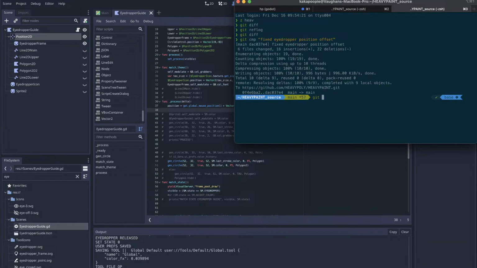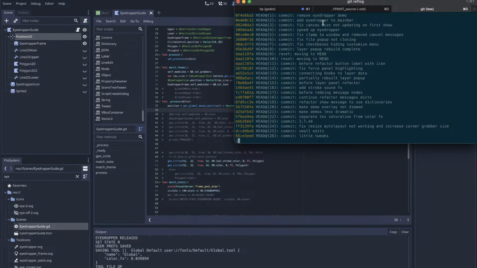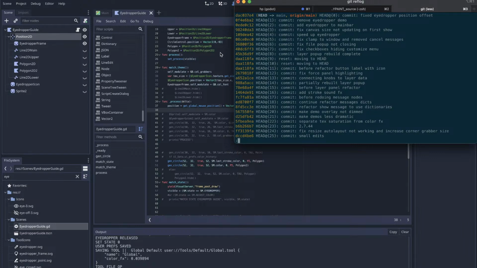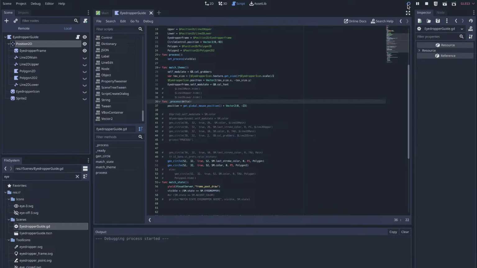And there we go. Now we go git reflog. That one is up here. We just pushed it. So now GitHub has this up there. Anyway, that's version control for anybody curious.